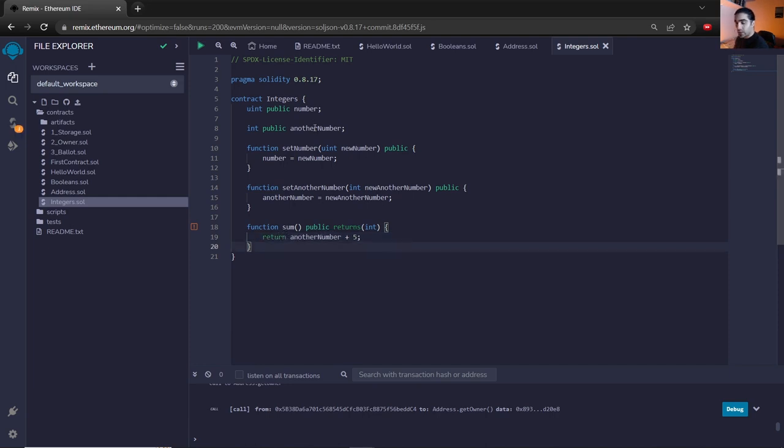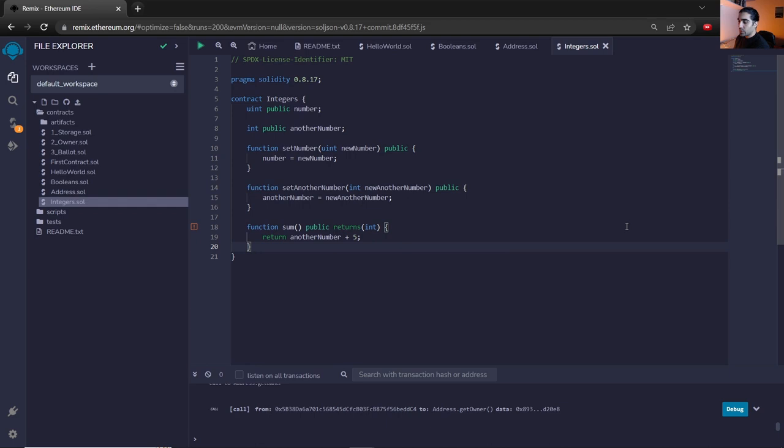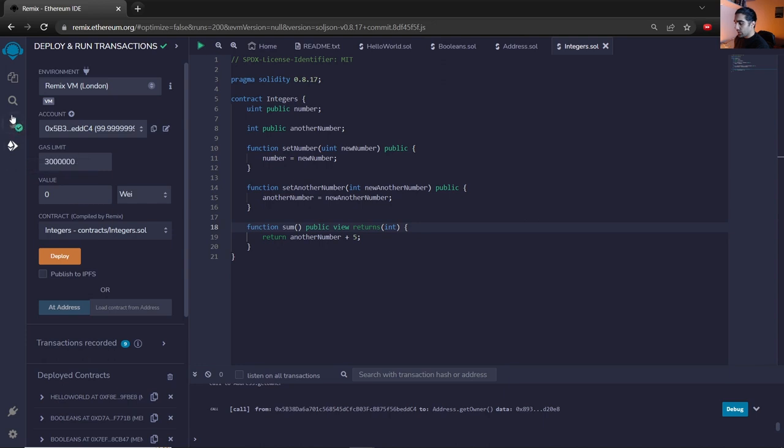Okay, so here we are getting an error. Let's see what's going on. It says a function state mutability can be restricted to view. We didn't see view functions yet, but what it's trying to say is that you're trying to read a state variable. Here is the state variable, anotherNumber. If you want to read a variable without changing its value, you need to make that function a view function. So let's make it view, and we'll get rid of the error. Now everything looks all right.